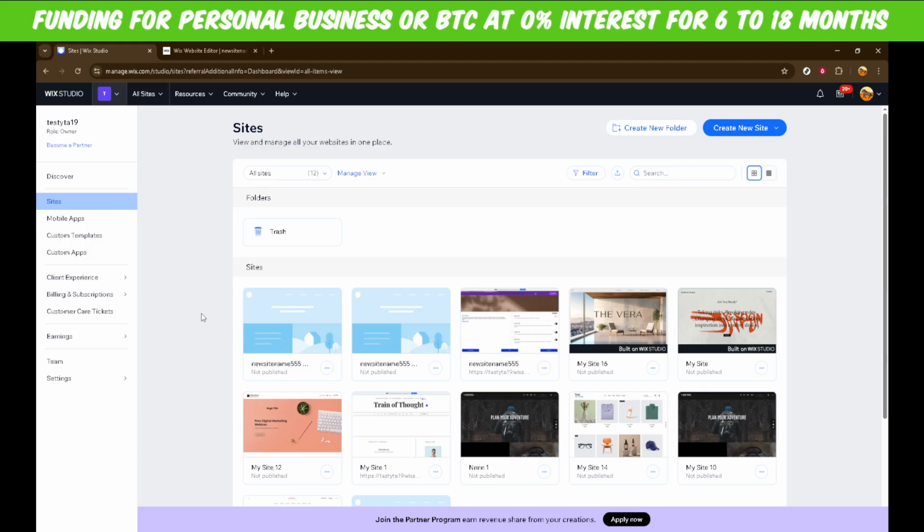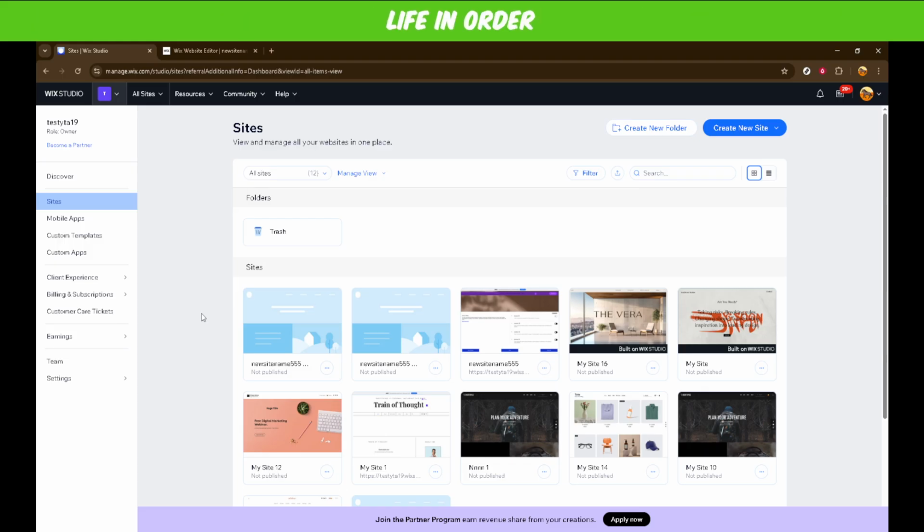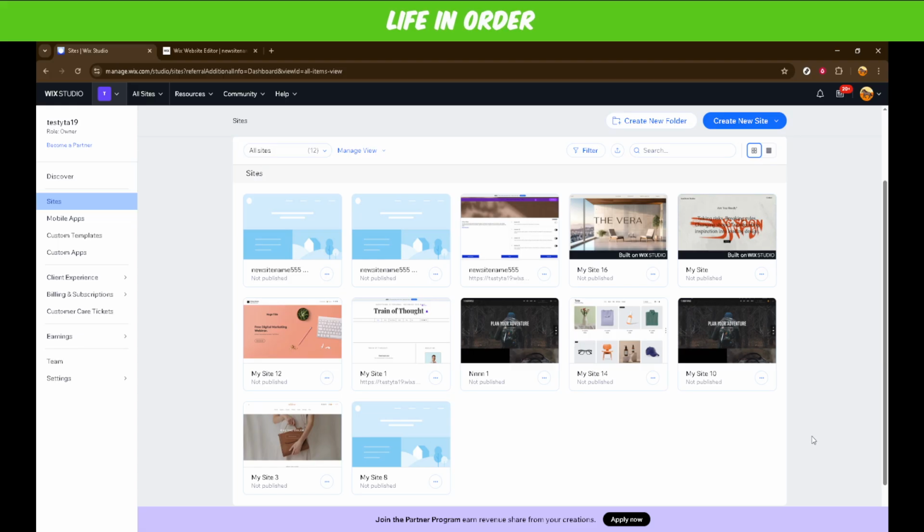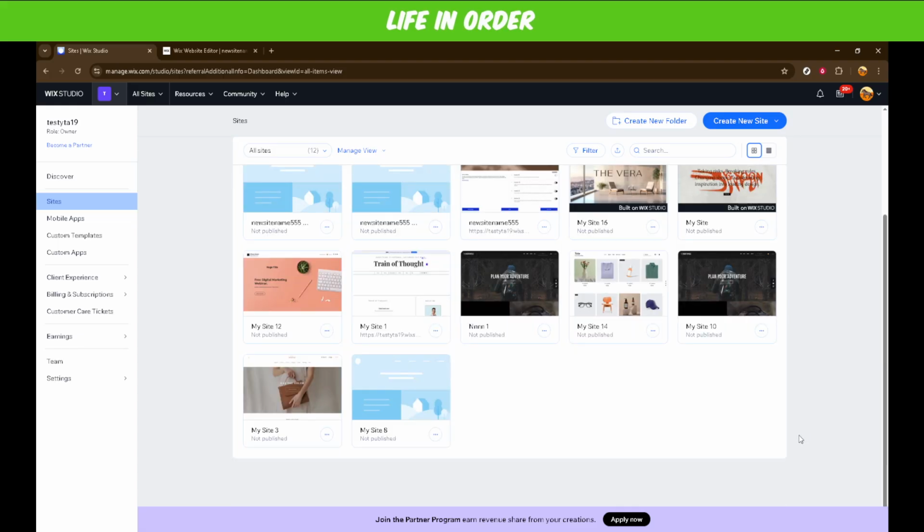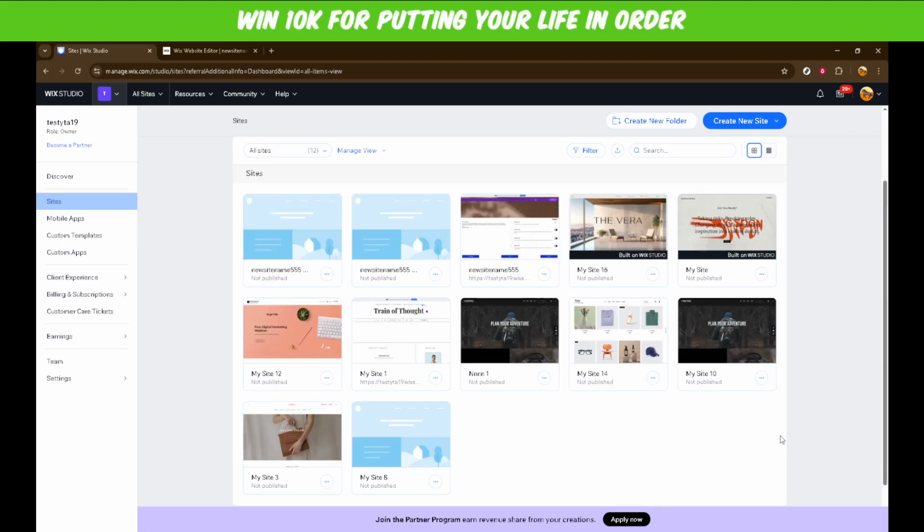First, you'll want to head over to the Wix Studio website management platform. This is your go-to place for handling anything related to your Wix sites. Once you're logged in, take a moment to familiarize yourself with the dashboard. This is where you'll see all the sites you've created. Choose the site you want to share access to.